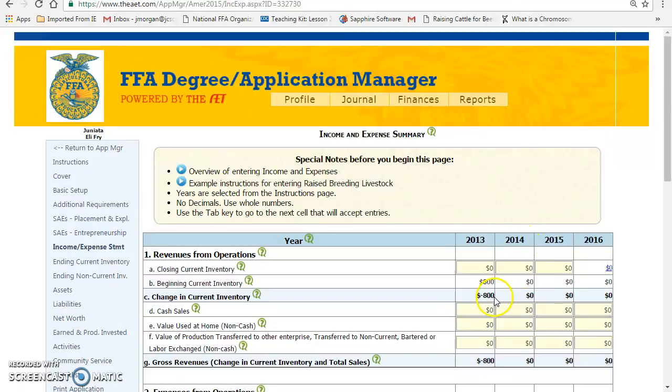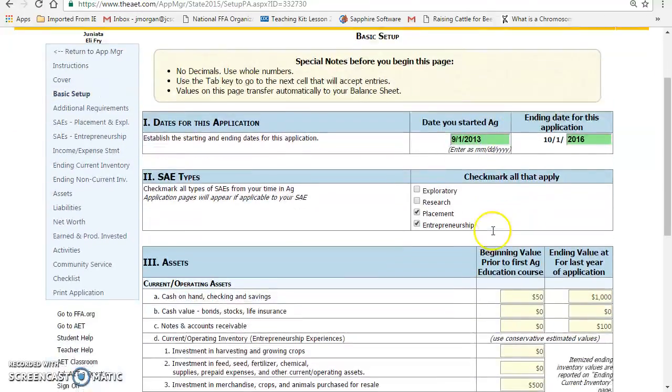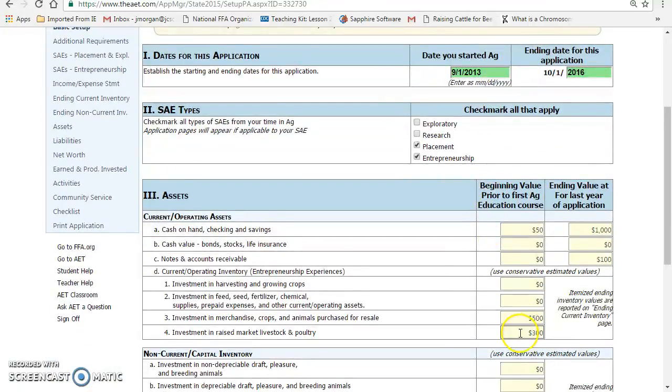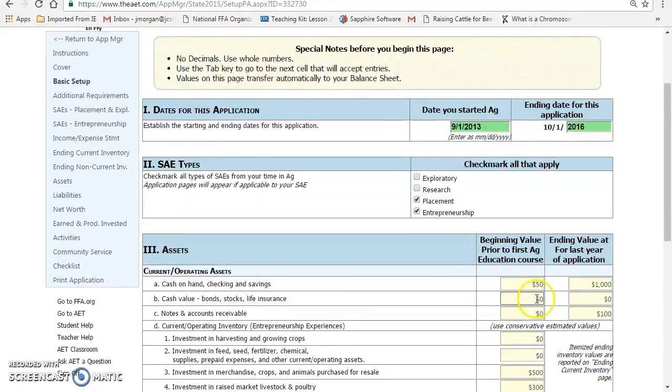Now you may already have some numbers in here, and I want to show you where those numbers come from. So here in 2013 we have a beginning inventory of $800. When we go back to the basic setup page, if you scroll down, you will see that we did put in a heifer and a market steer. So that is where that money or amount is coming from. It does not count your cash on hand or the cash that you have at the end. So those amounts are not figured in there, and they don't need to be figured in there.